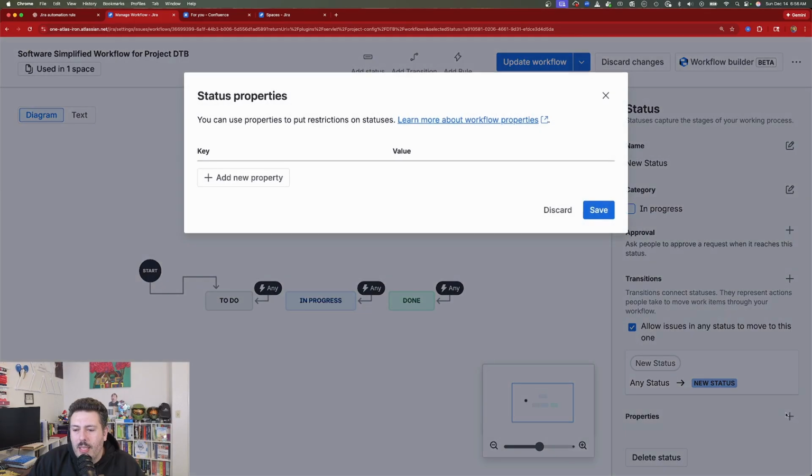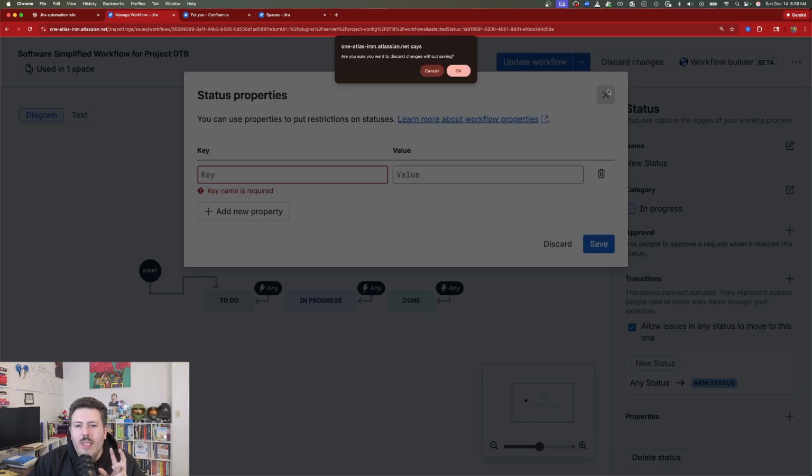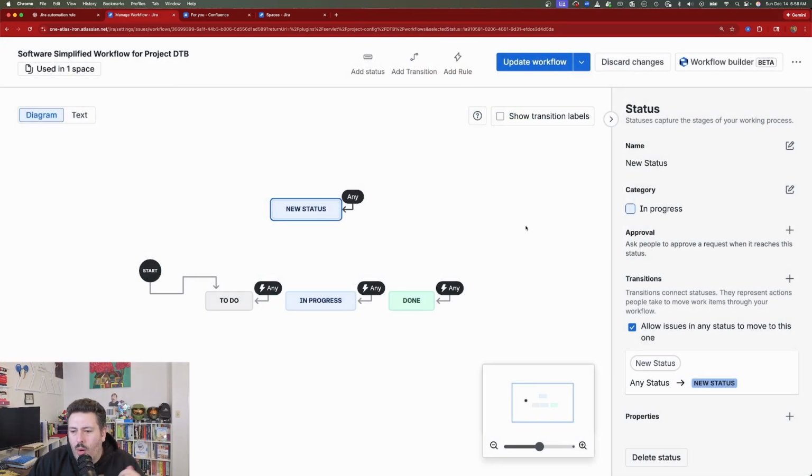And then we get to properties. So properties, we have the old properties that we had, so we can add the key and the value. So this is much cleaner. I think it's easier to get to the properties. I think getting to the properties in the old workflow editor was not the best. And then we can delete the status.